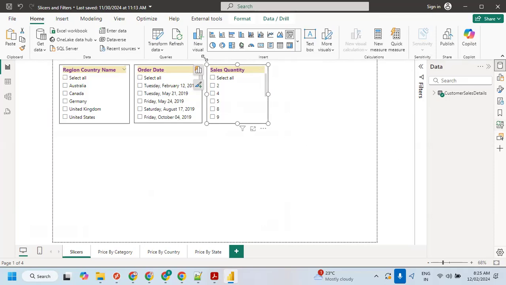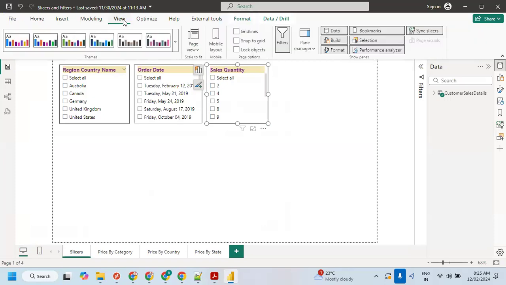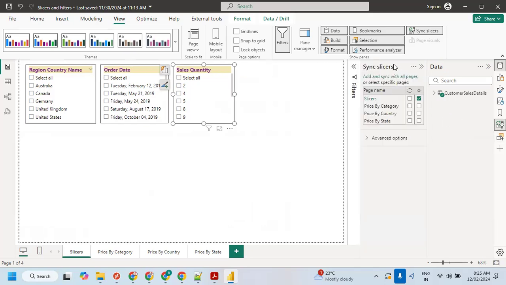Or even if I go to the View tab, under View you can find sync slicers. Whatever buttons are there here, the same buttons are available in this Show panes. So we have a variety of panes here. Now I'm just going to take this sync slicers, just hit on it. This window is going to be opened.